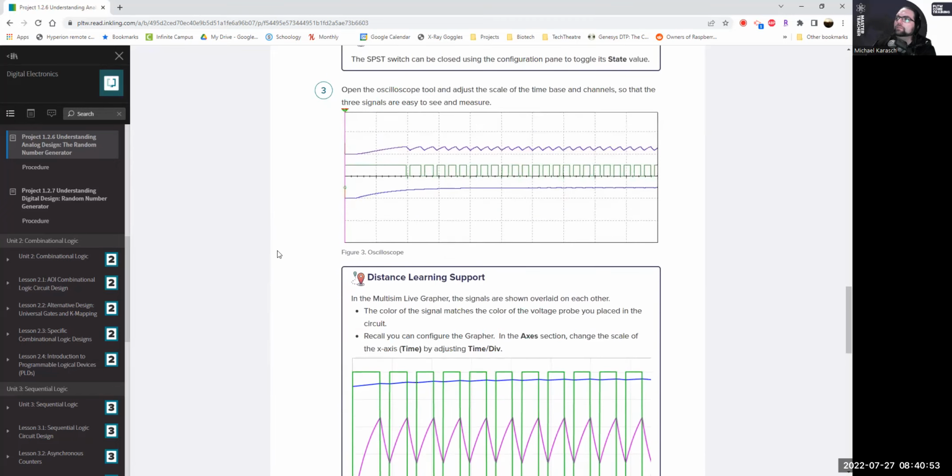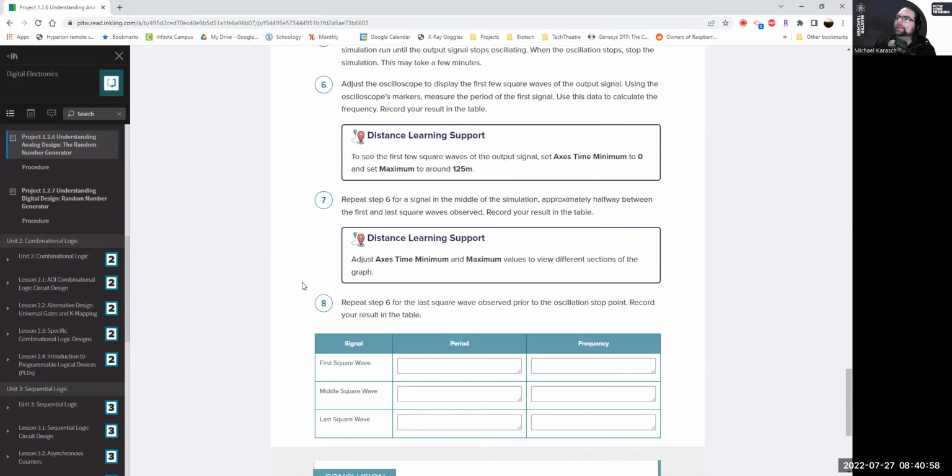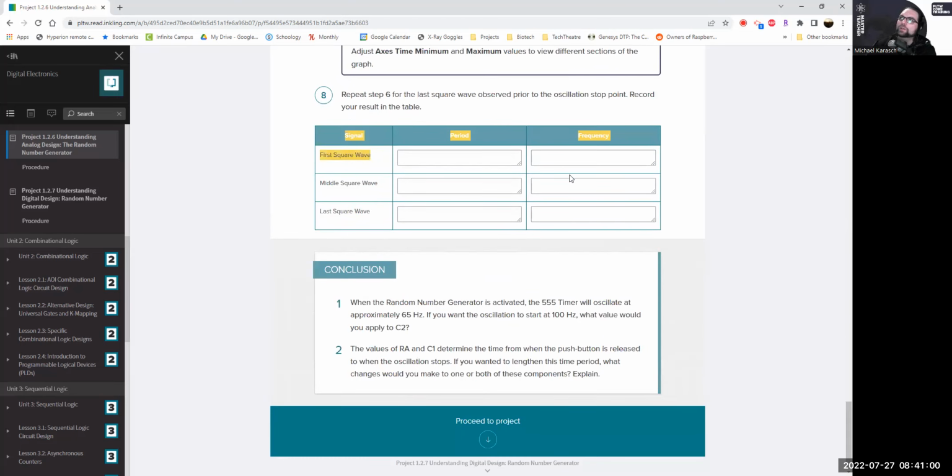All right, here we see that idea again of the damped wave. And here's where it's asking you to do that measurement. Measure the wave in the beginning, measure the wave in the middle, measure the wave at the end.